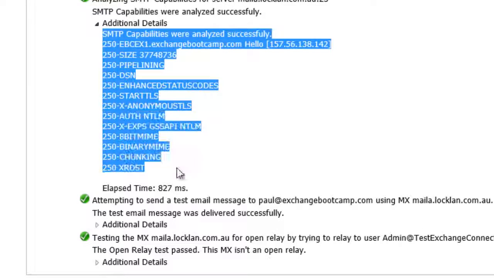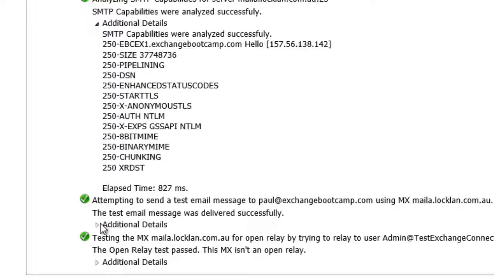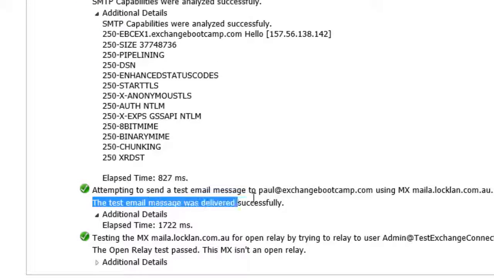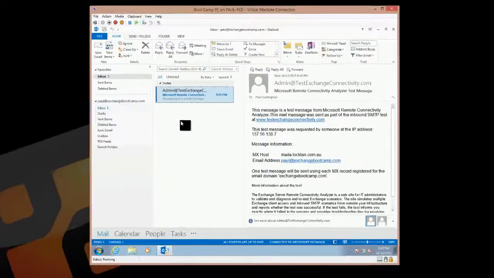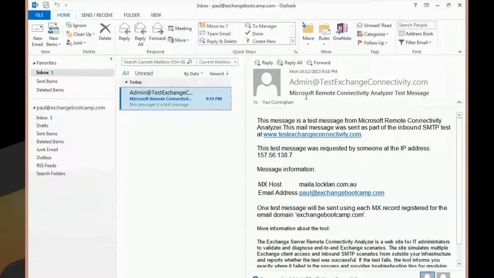Here's some SMTP commands. The test email was delivered successfully, and it also checks that we're not an open relay. So you can see that even though the Exchange server comes pre-configured to allow incoming internet email, it isn't actually an open relay, which would be obviously a serious security risk. So let's go back to the mailbox, and we can see here that test email from testexchangeconnectivity.com has arrived in the mailbox.